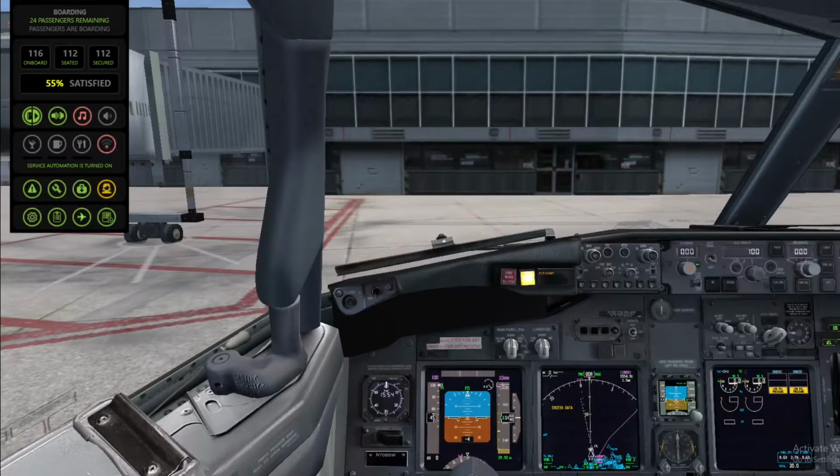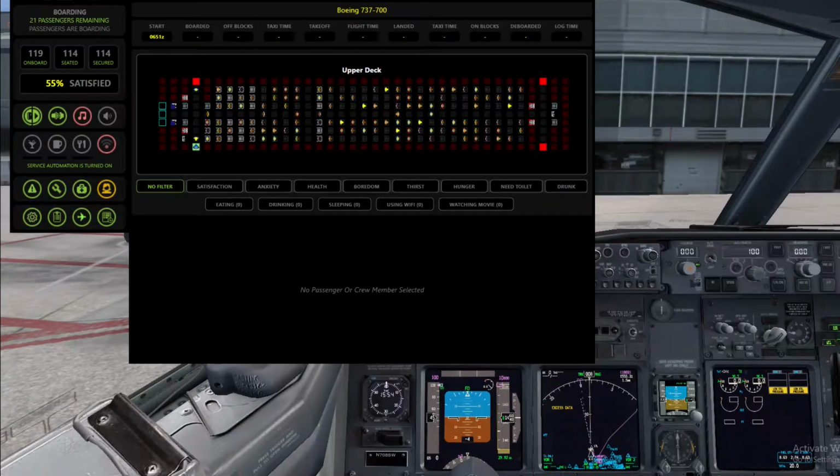Still got 24 passengers now to board, and we should be ready here soon. We got 112 both seated and secured, 118 on board, 119 now, and you can change like the intervals when passengers come. I think right now it's like every 3 to 4 seconds or something like that.